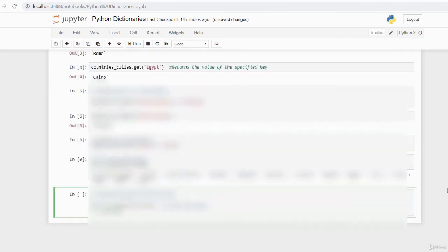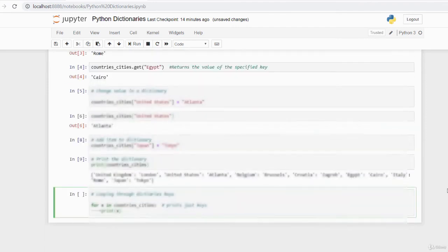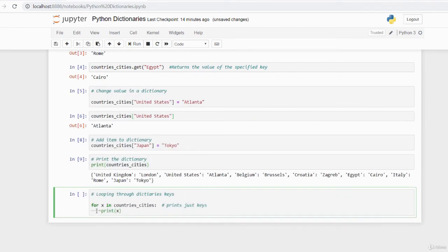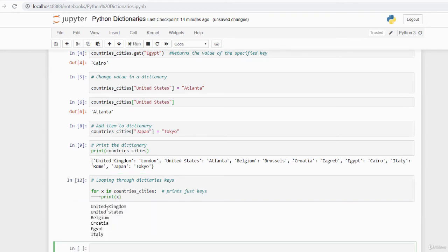You can also loop through the dictionary keys. To do that, you use the for loop, which you use to iterate over the dictionary keys. So we say for x in the dictionary called countries_cities, you print x. x basically will represent each of the keys. So if I run that, you can see here all it has done is print out just the keys.